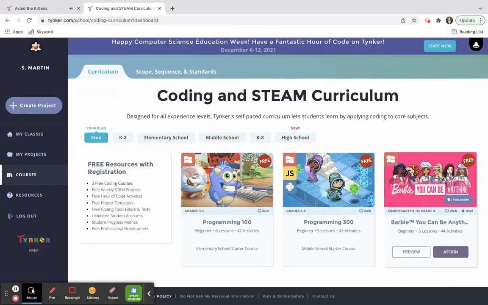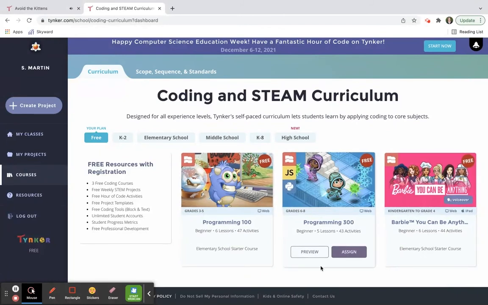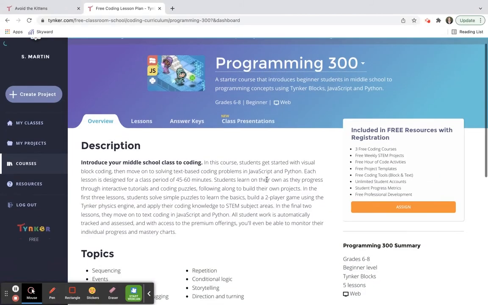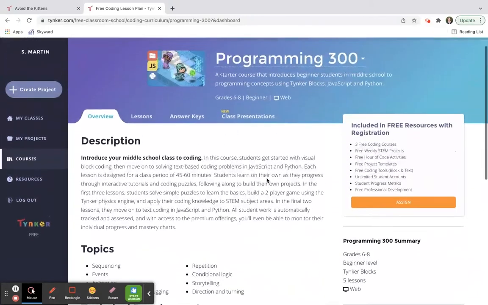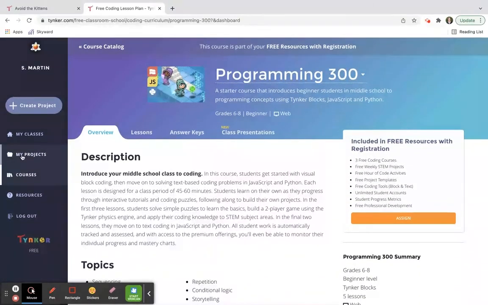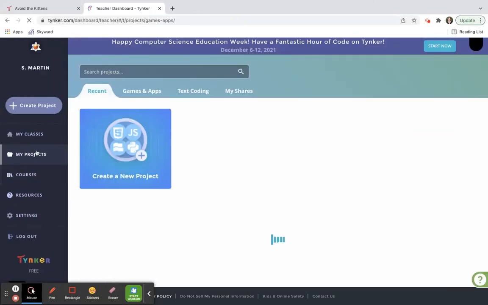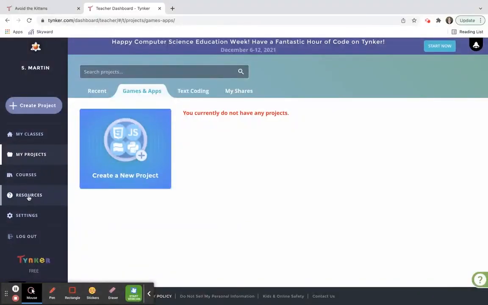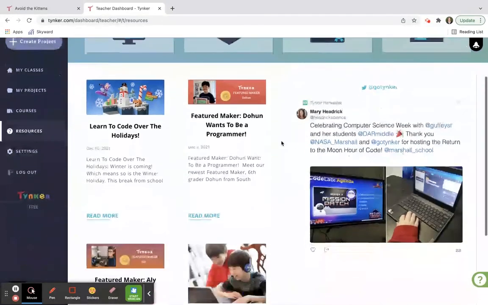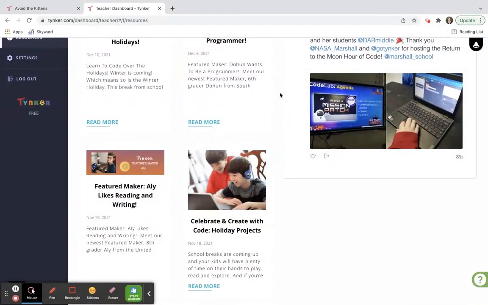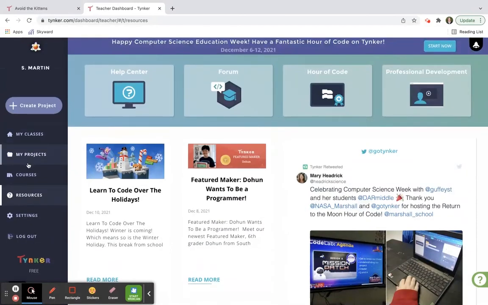So you have access to all of these free resources, and then you can go through and check programming, JavaScript, you can preview it, and it'll walk you through the program and what you need to assign things to your students. So that's the free teacher portion that you can look at. You can assign projects to your students. I don't have anything loaded in. This is just my test account. And then again, resources, there's a forum, there's a help center. So there's a lot of different things that teachers can access to build their program within their school.